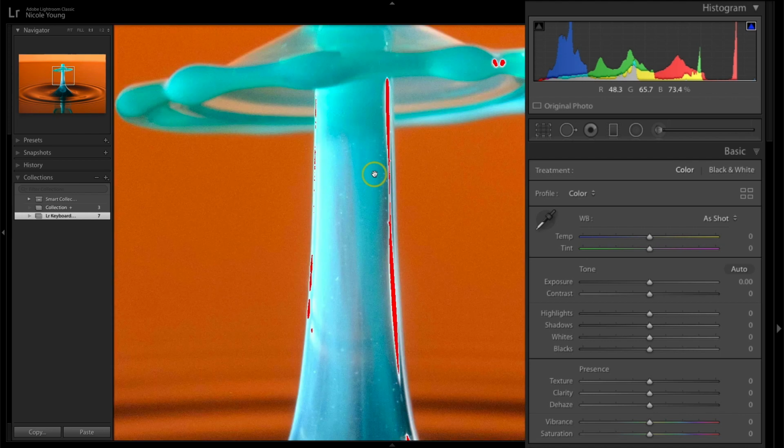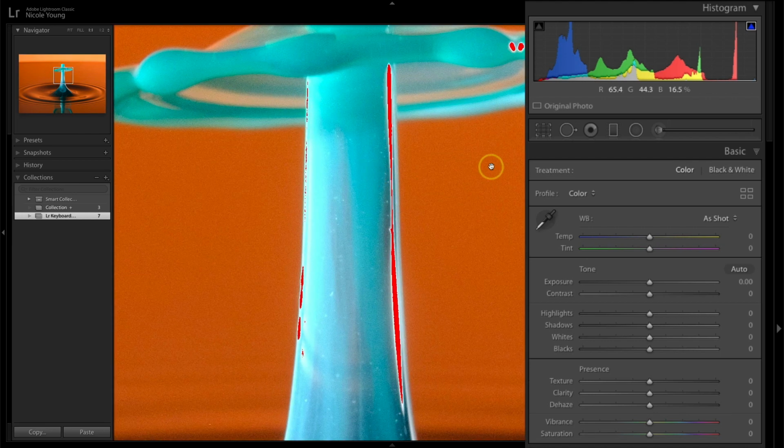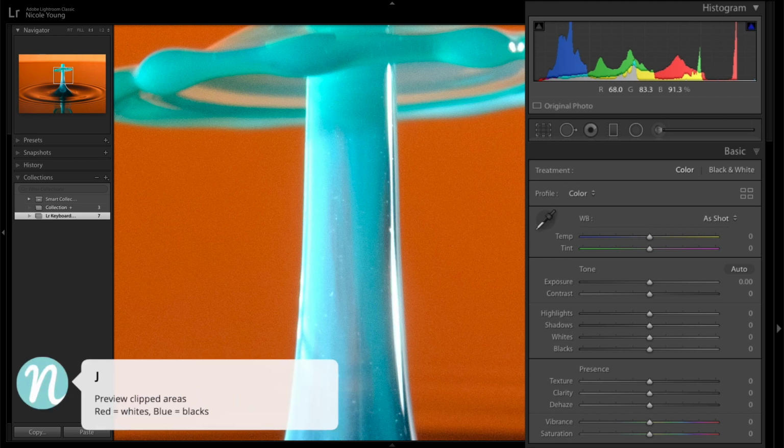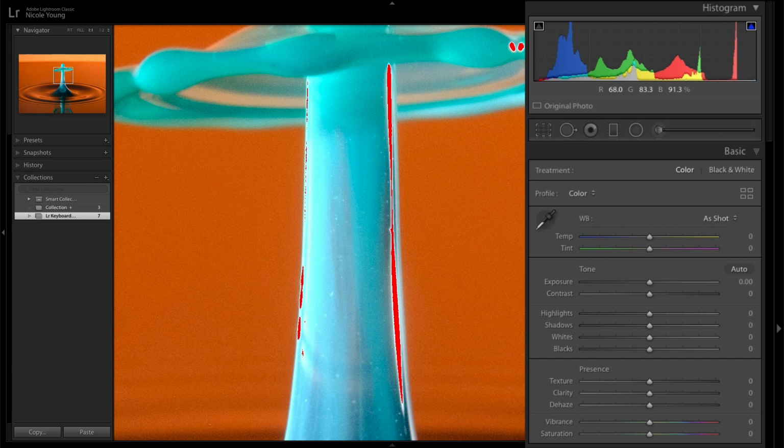And let me zoom into an area that does have some highlight clipping there. You can see it turns red. So if I toggle that on and off, it's going to show me with a red overlay where that clipping is. And if I were to toggle the black clipping, it's going to show that in blue. But a faster way to access this is just to press the J key. So if I toggle that on and off, it's going to show me where that clipping is.